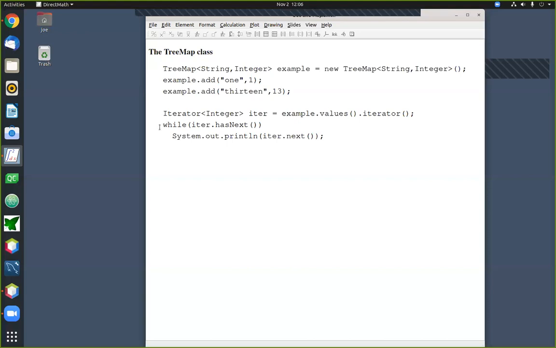All right, and then once you have the iterator, you can use the same sort of structure that we saw in the last example to write a loop that visits each one of the values stored within the map. And by simply changing this part from values to keys, you could instead set up an iterator that iterates over all of the keys that are stored in the map instead. Okay, so that's a quick word about the Java map class.